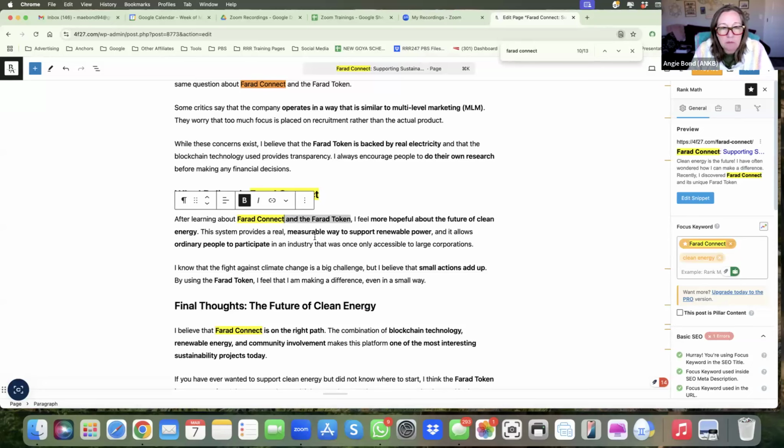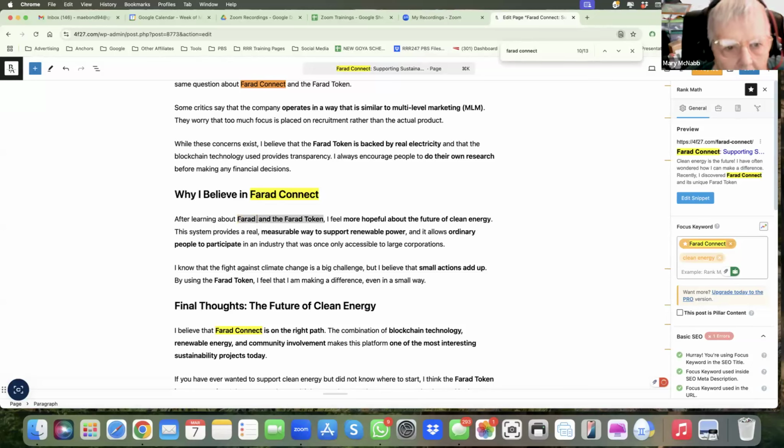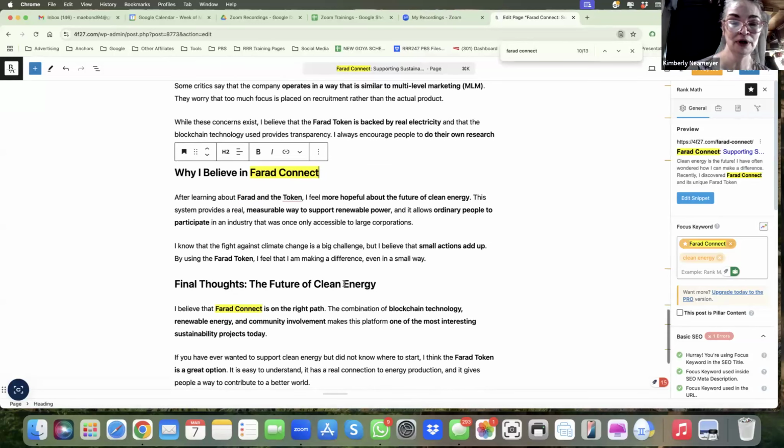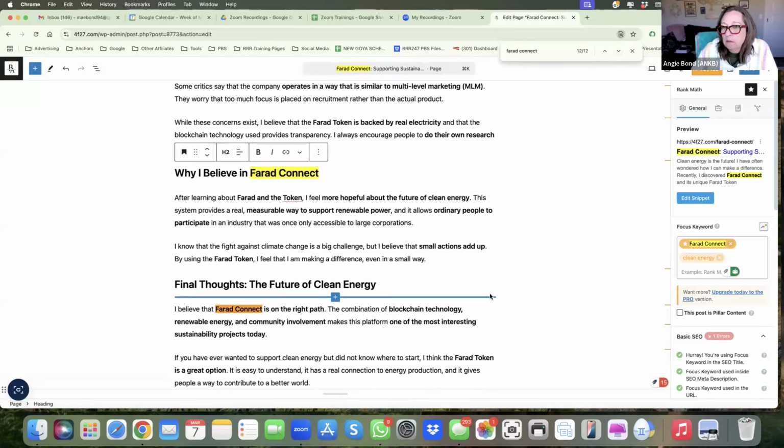So I don't want to use this program every time, but after learning about it, just put Farad and the token paired. There we go. Having your other keywords helps when you go in here, because if you've got a cluster of keywords, you can put the other keyword in there. You know what I mean?